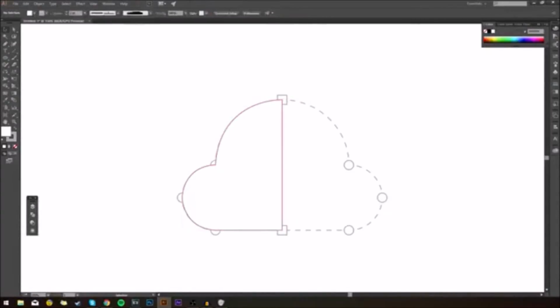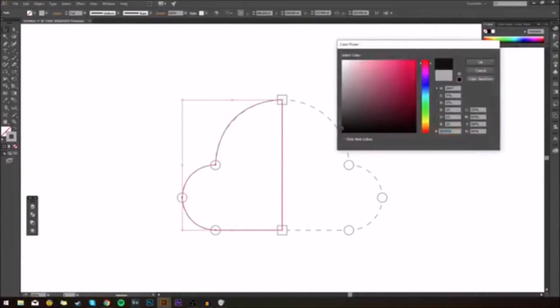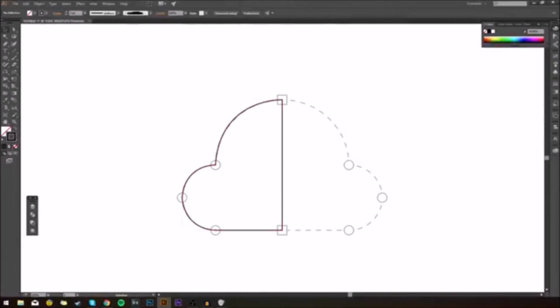Now we have half the shape done. I'm going to take away the fill so I can show you the actual outline. I'm going to make it a little bit darker. So this is what we have on our path. That's just one way of doing it. I'm going to show you another way.